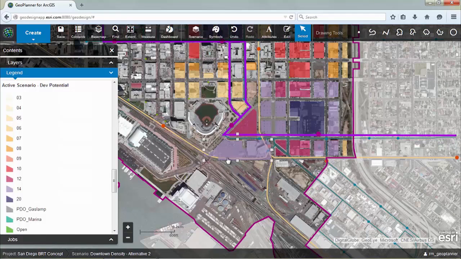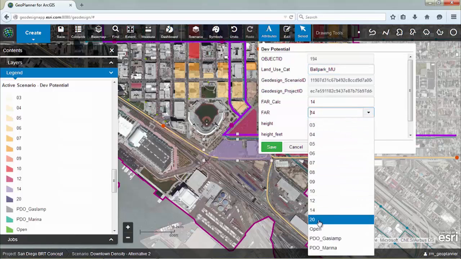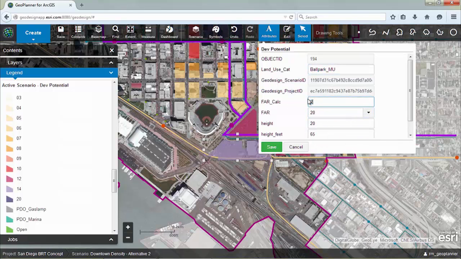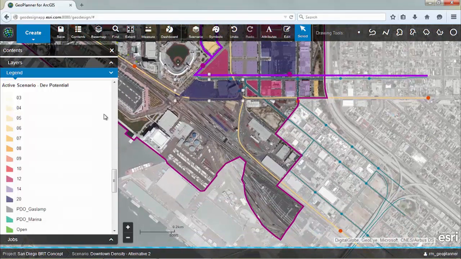Let's say I want to take this particular area that's a parking lot that's already defined as an area. I can change the land use category in here really quickly to 20 FAR. And you can see that updated automatically. And then I can also draw some new areas. The drawing and sketching tools in here are really easy to use.